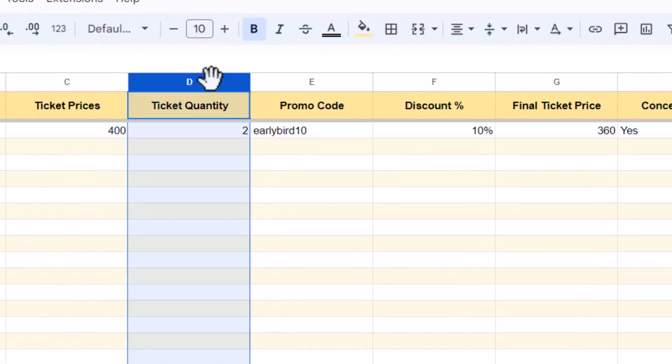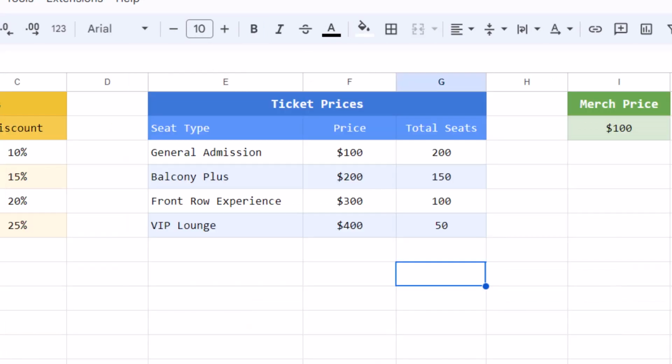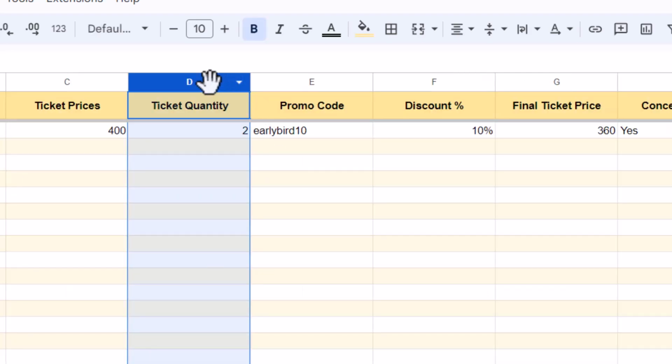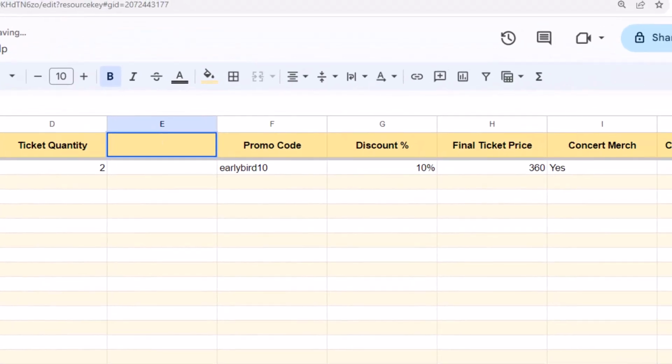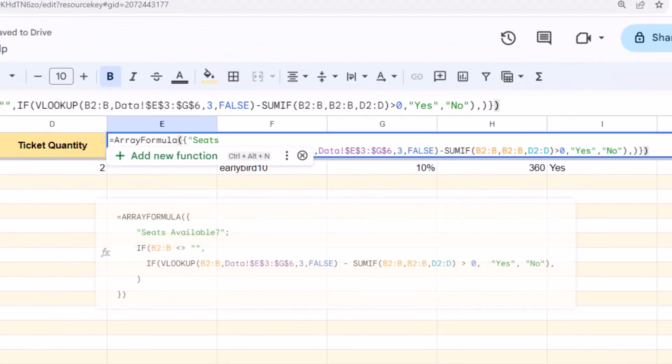Let's add one last thing. As we see here in the data sheet, there are limited tickets available for each type of seat. So let's specify a function which will check whether there are tickets left after each order is received.